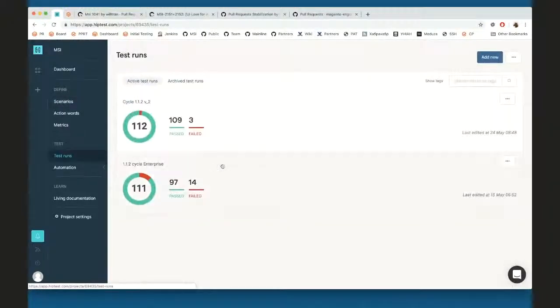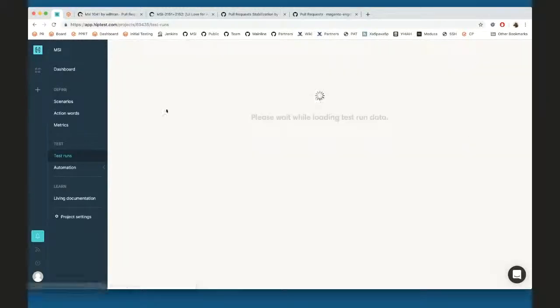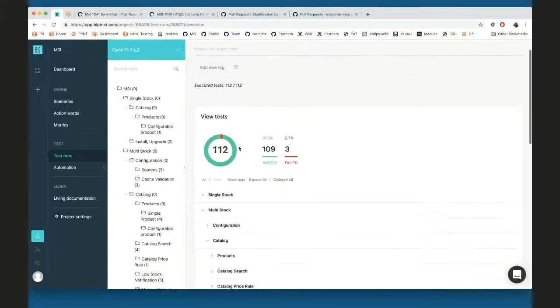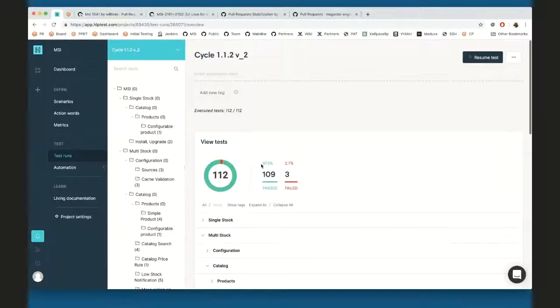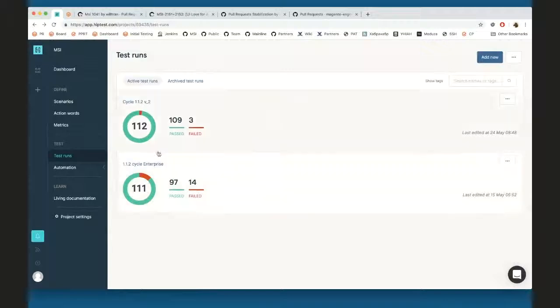So we already had some cycles. One was with the Enterprise Magento, one was with just the Community Edition, and some of the latest fixes which we delivered after the first cycle. So we see some decrease in the number of failures. This is caused by the fact that some of the tests are only failing on Enterprise Edition, and some of the tests were fixed. Bugs were fixed during the past week.